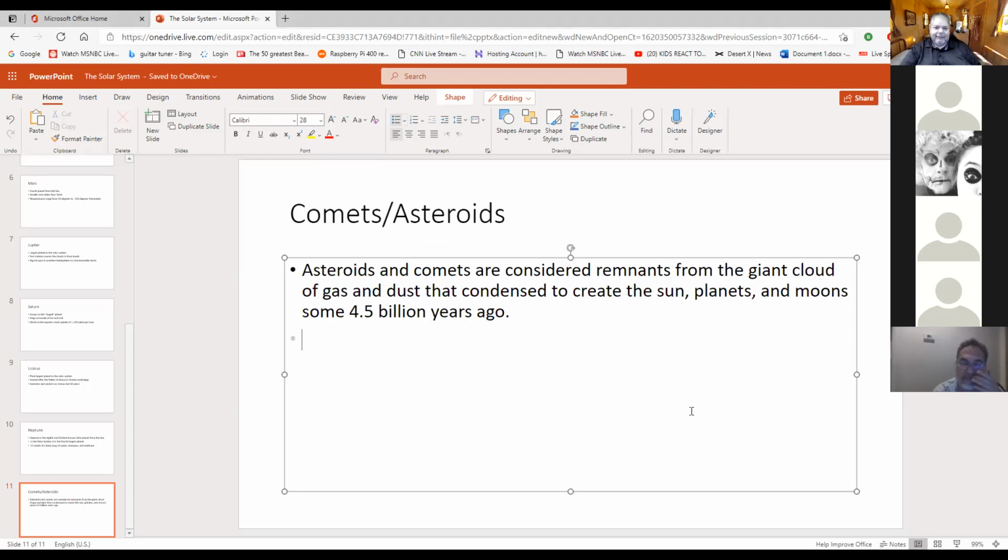So there you go. Asteroids and comets are considered remnants from the giant cloud of gas and dust that condensed to create the sun, planets, and moons some 4.5 billion years ago.